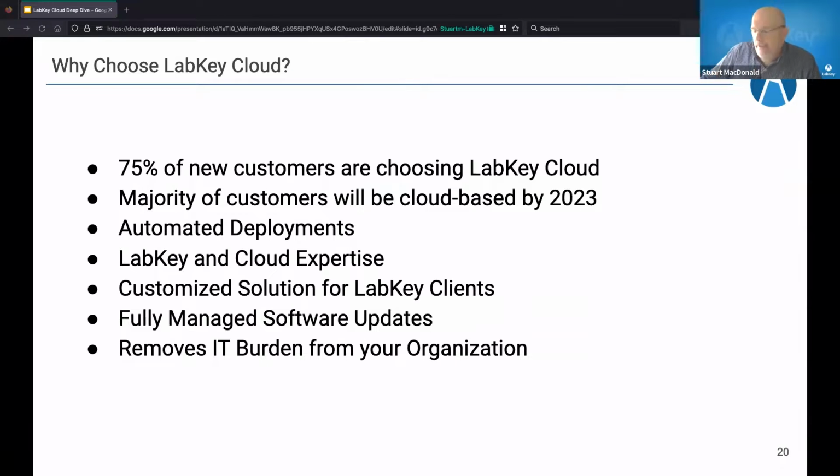So why choose us? Well, 75% of our new customers are choosing LabKey Cloud today. And by 2023, we think that the majority of our clients will be cloud-based. So we recognize that installing and keeping LabKey up to date is challenging. That's why we built this solution for you. Our service offerings combine the skill and knowledge of running LabKey applications in the cloud with the expertise and best practices of running LabKey. You benefit from all of those best practices we talked about.